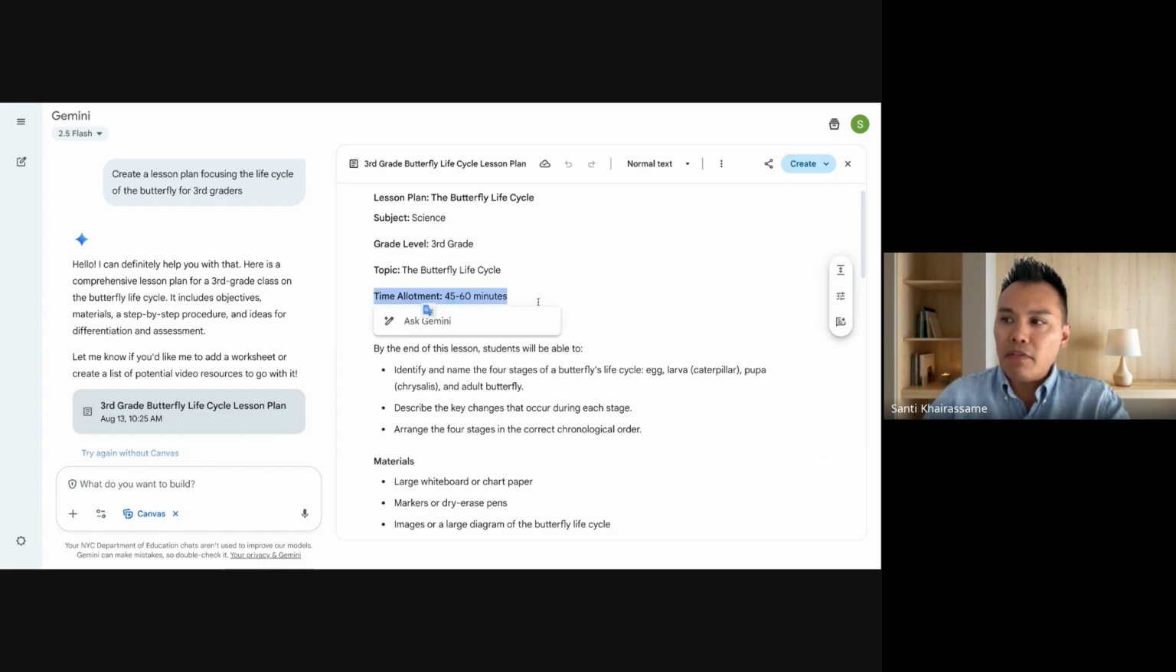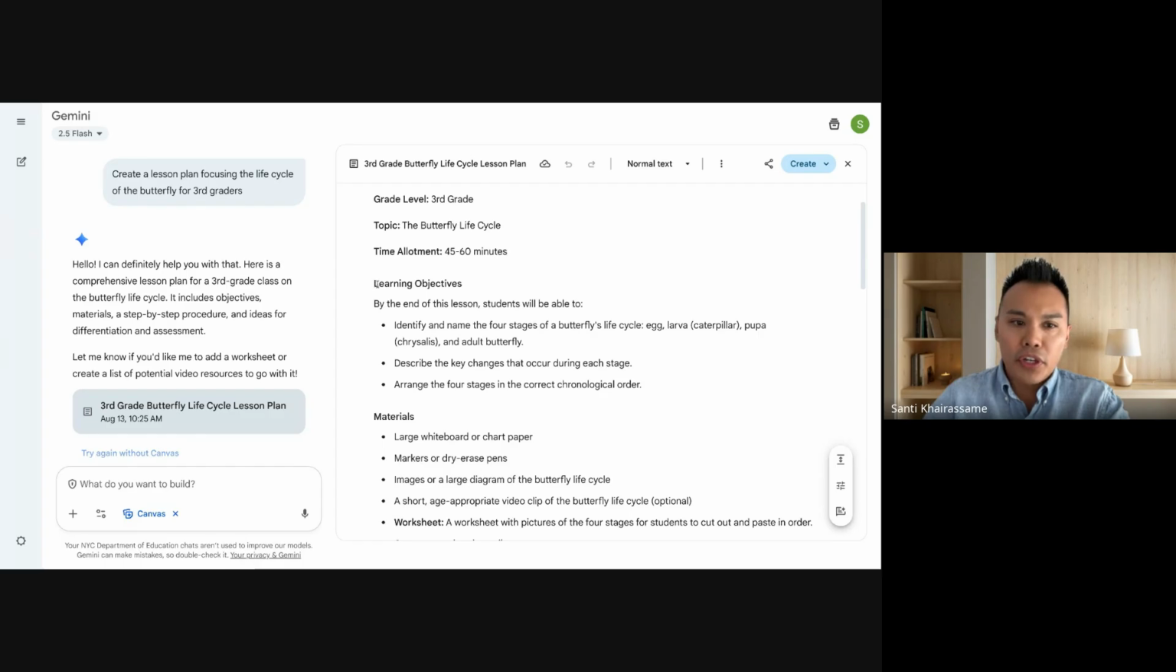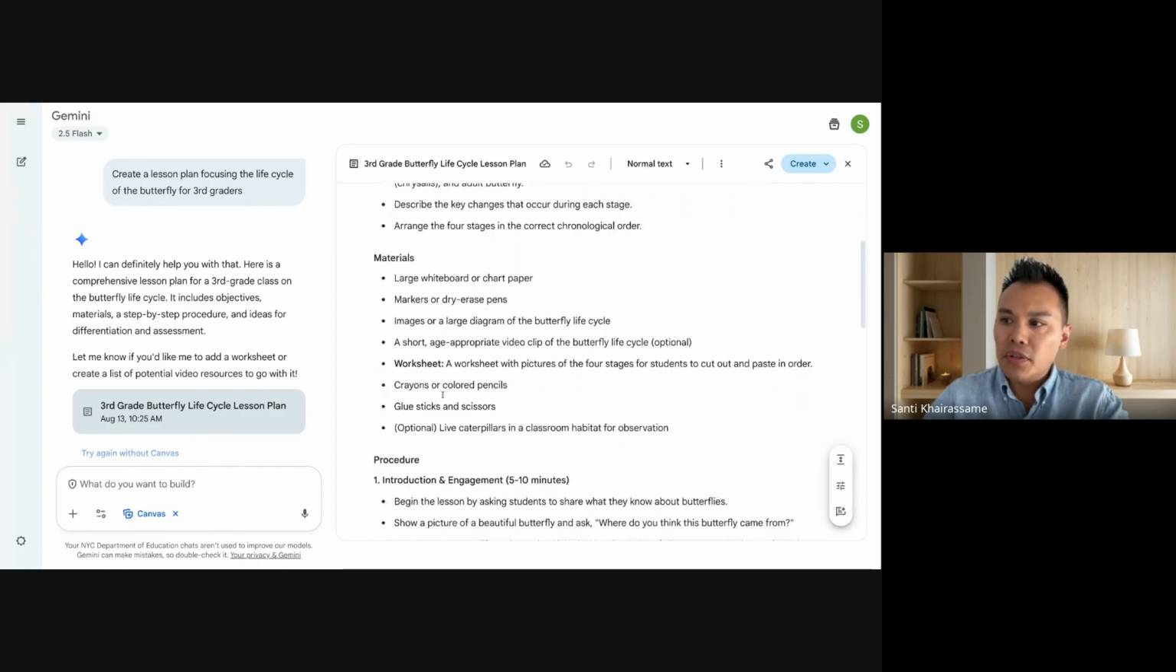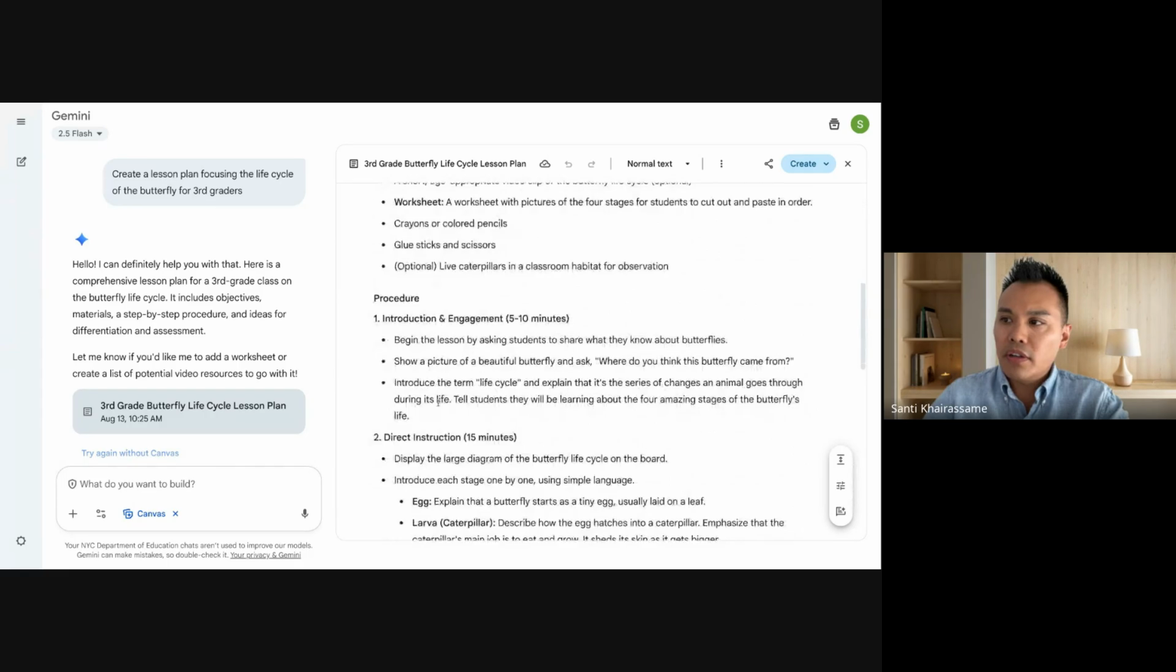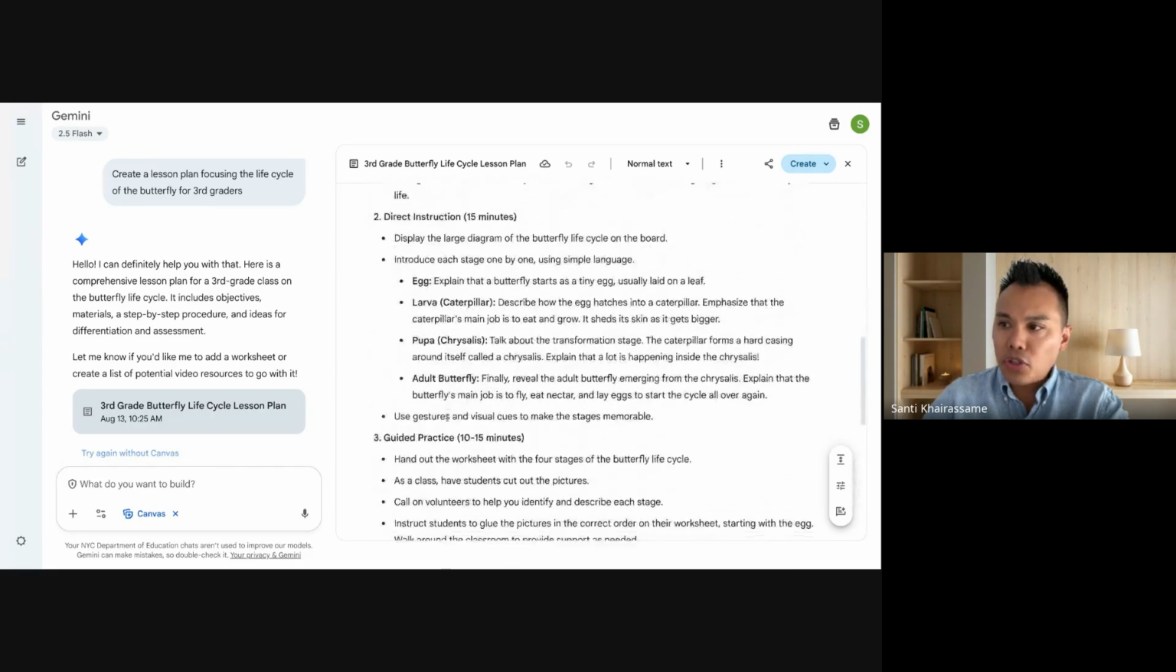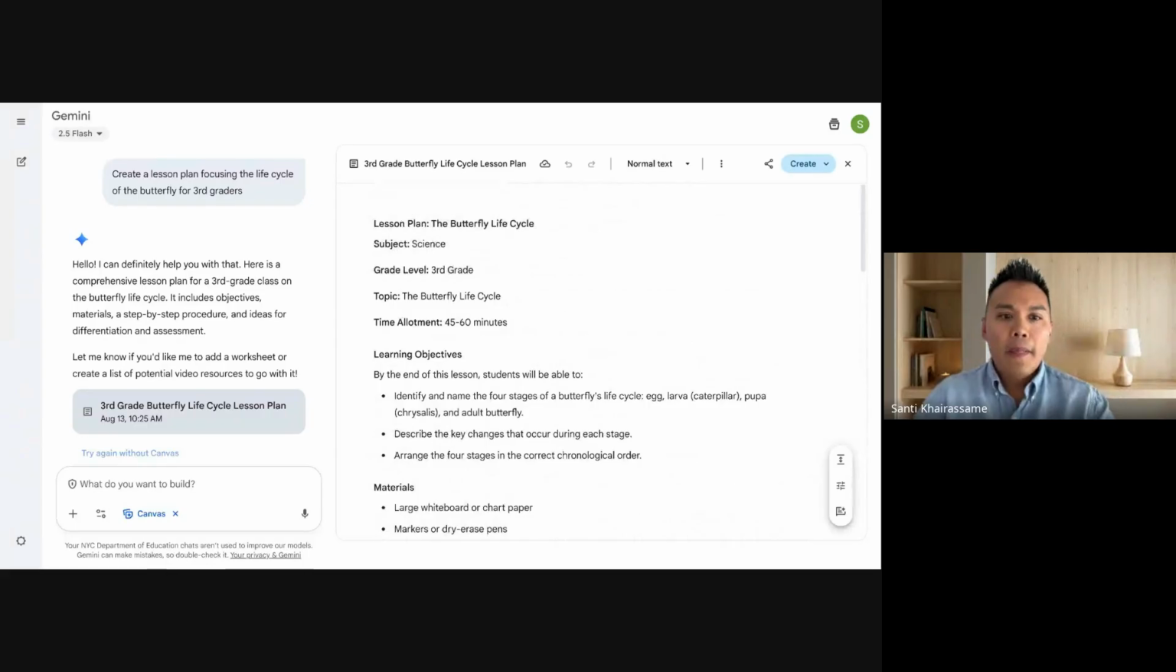Time allotment, it's making it 45 to 60 minutes. You got your learning objectives here. You got your materials. You got your procedure. You got your direct instruction, etc. Okay. But there's this term going around, prompt engineering. All of that is to say, what are the best ways to interact with these AI tools? And I have a slide on this, but really, the more context, the better, right?